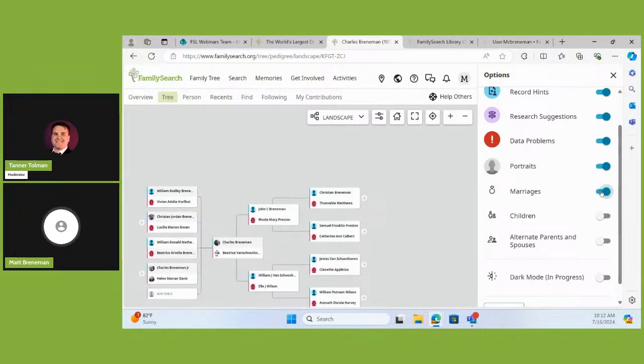And then it can add marriages, and then also children. So you see down here, you'll see John C. Brenneman and Rhoda Mary Preston, who are the parents of Charles Brenneman and Beatrice here. If I want to look at their children, I can press down and it'll bring down a drop down menu and it'll show their children here.